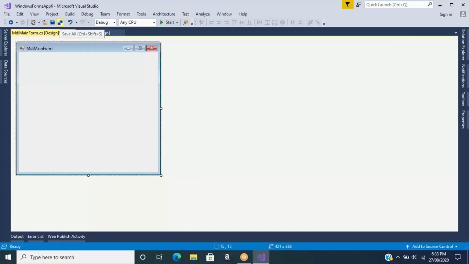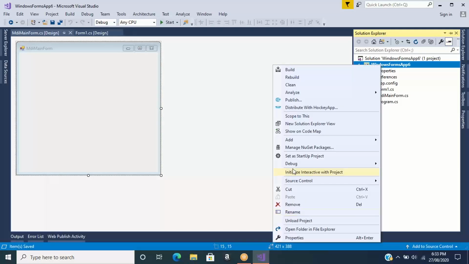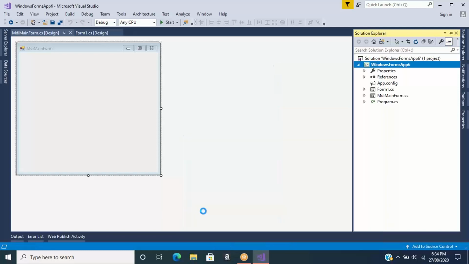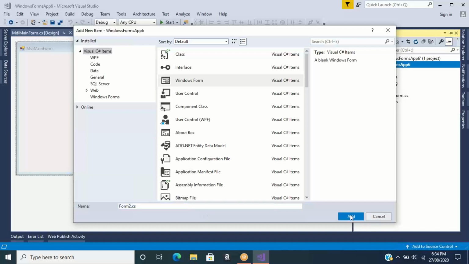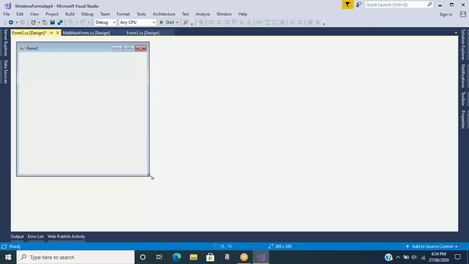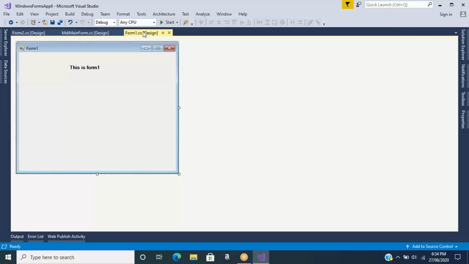Then I'm going to add one more form in this. Right click on the project, again say add, again say Windows form. This time it is form 2.cs. Third form it is. So now we have form 1, form 2, and MDI main form. On the whole, three forms are available now.